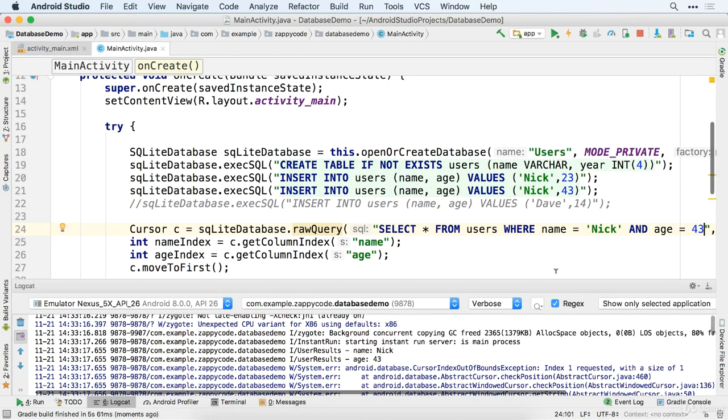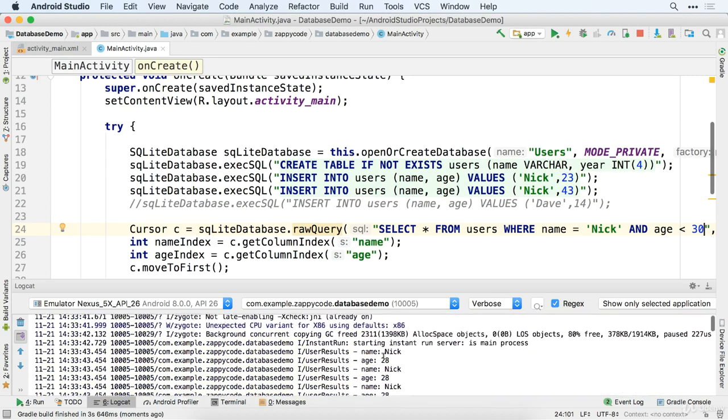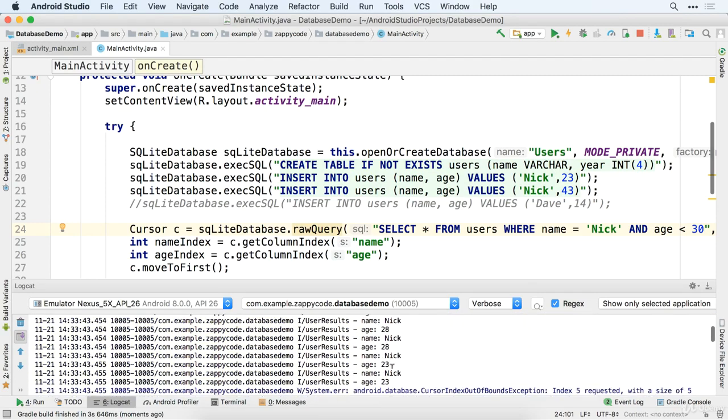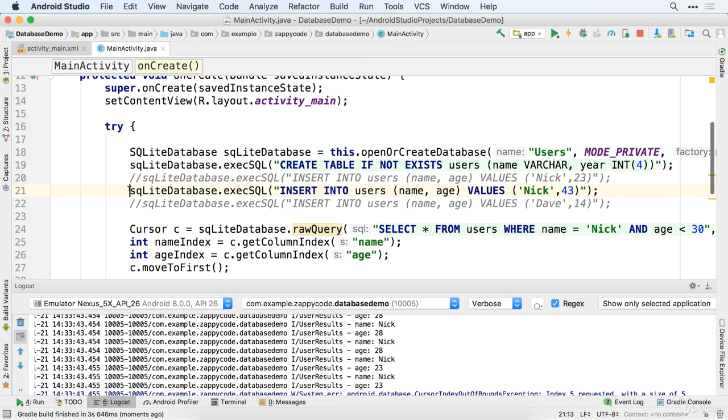If we wanted to be a little trickier, we could say where someone's age is less than 30. For example, if we do this, it should give us all the 28-year-old Nicks and the 23-year-old Nick. That would be pretty cool to see. So let's go ahead and run that real quick. All right, here comes the code. And look at that. We get all the 28 and the 23-year-old Nick. And realize we're running this code again and again, so we're just adding more Nicks into the database. There's probably too many Nicks at this point.